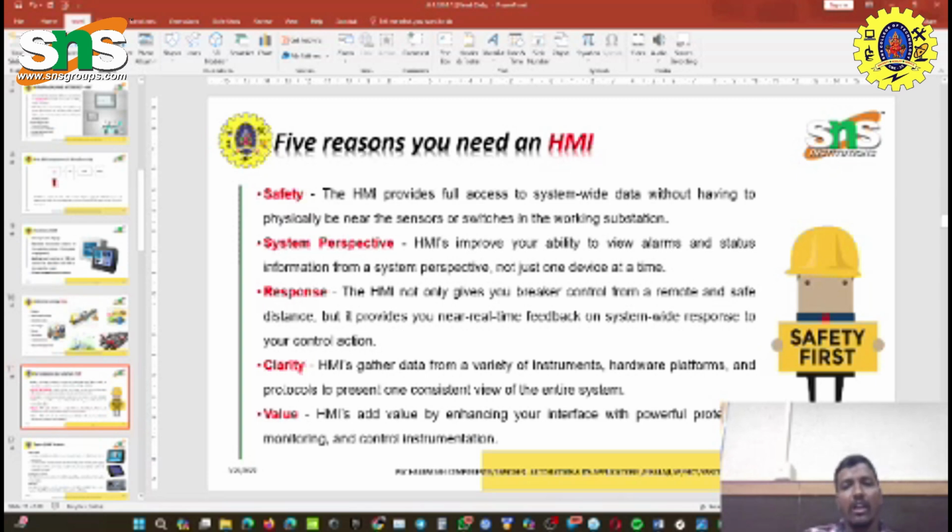Any parameters that need to be input into our HMI are accurate, and we can easily enter any input data. So safety, system perspective, responses, clarity, and value are the things we need the HMI for.